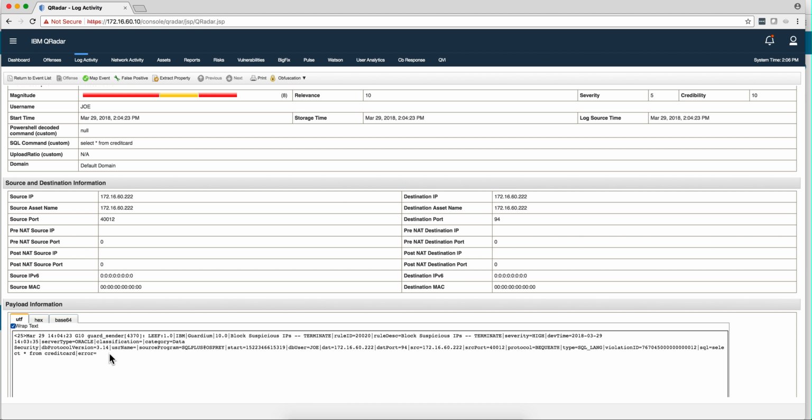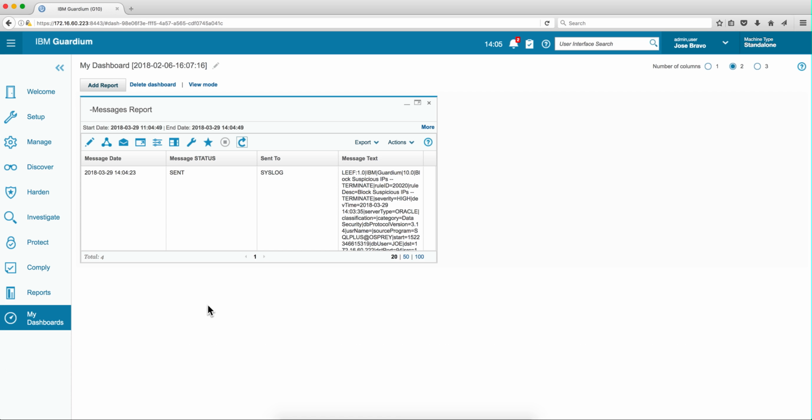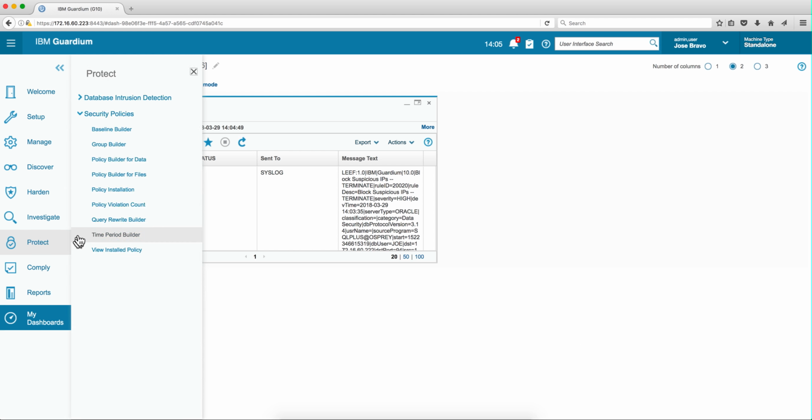So this is again the end result. Let me actually go back and tell you the things that you need to do in Guardium and QRadar to make this happen. And this is not meant to be at all, I don't have the knowledge to make this a Guardium tutorial, but just the key parts of the integration.